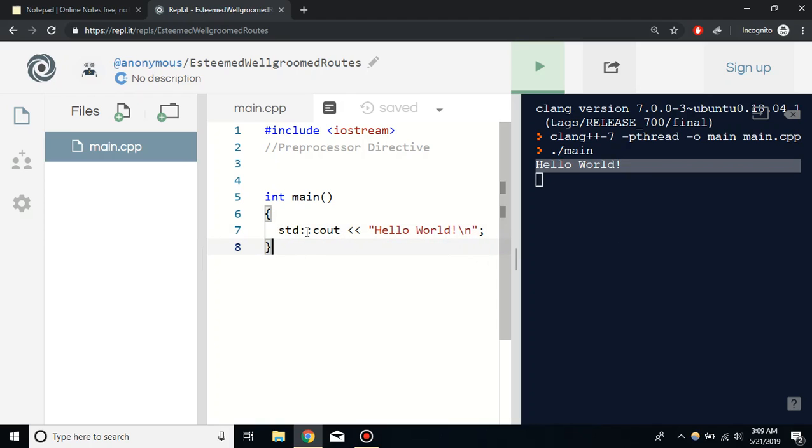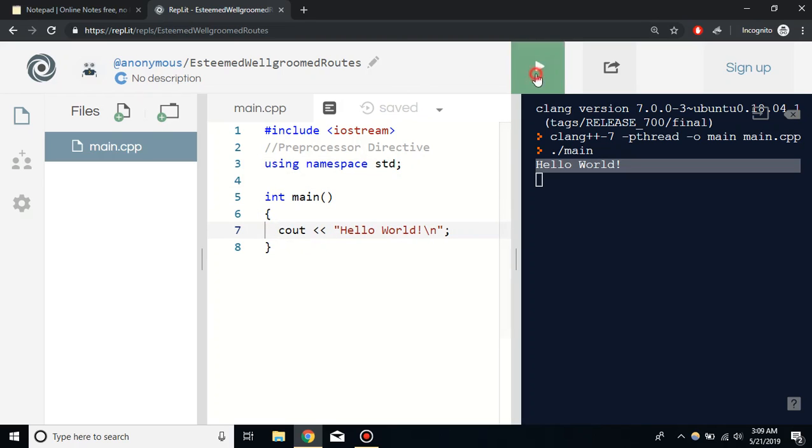One thing I do want to mention is, if you want to use the standard library for all your functions, you can write using namespace std with a semicolon, and then this will basically use it for all functions. You won't have to put std every time. And you can see it prints out hello world.